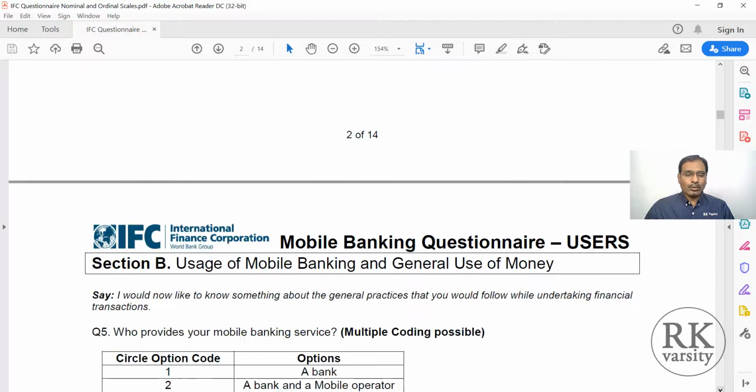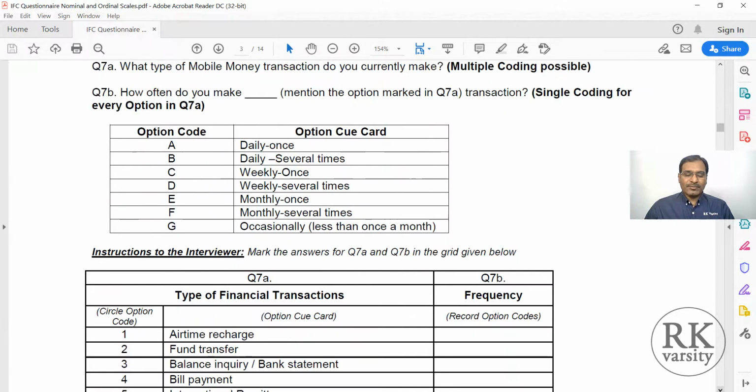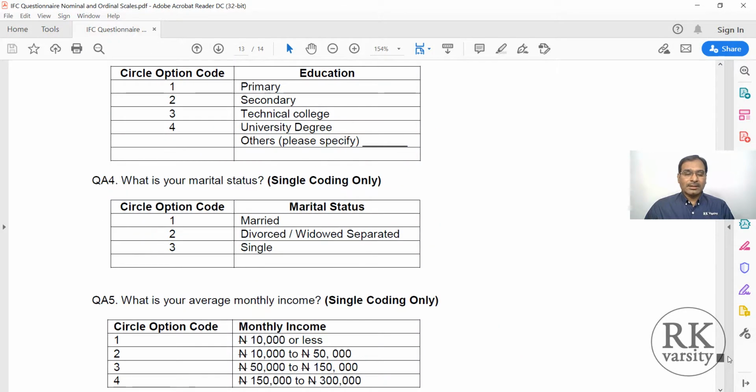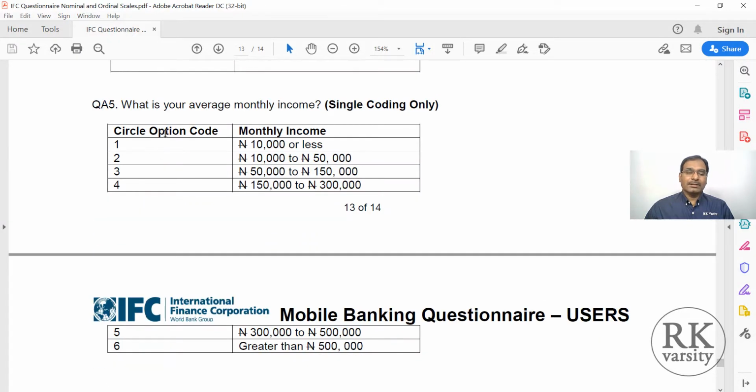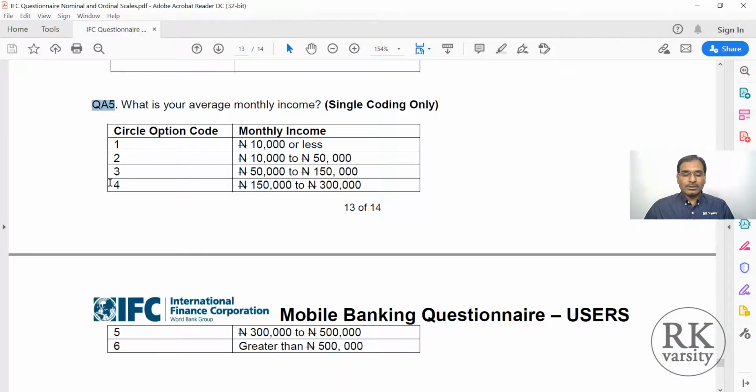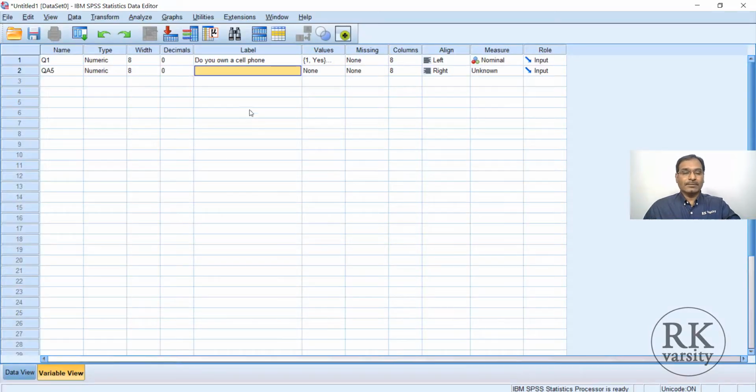Next, you can go with similar questions. I don't want to enter every question, so we skip a few questions. Then we'll go for one example of an ordinal scale. Let us say income level is an ordinal scale. This question is QA5. Just copy this one, come back here, and paste QA5. This is numeric, and for width we don't need decimal values. And what is the label that you want? Here in the label, average monthly income. Instead of taking the complete one, we'll take average monthly income, then paste here.